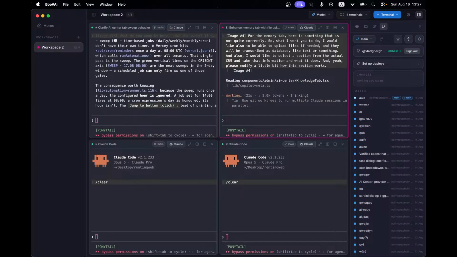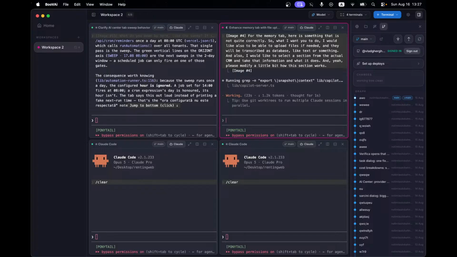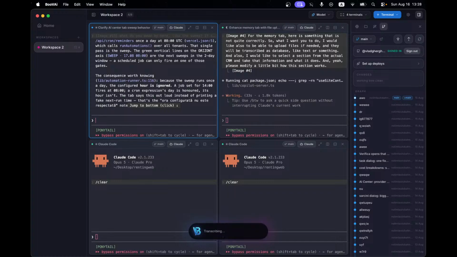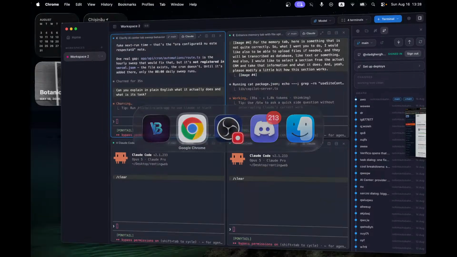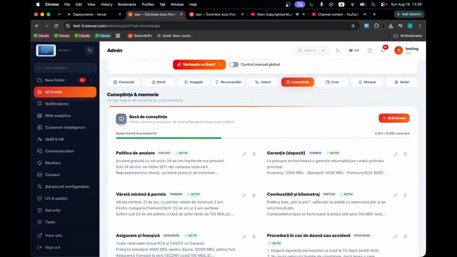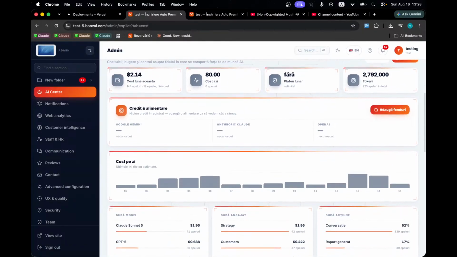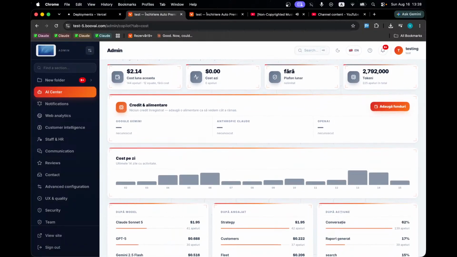And okay, the concept worth knowing. Because the sweep runs once a day, the configured hour is ignored. Can you explain in plain English what it actually does and what its tasks are? Okay, I don't really understand why that is. Okay, never mind.